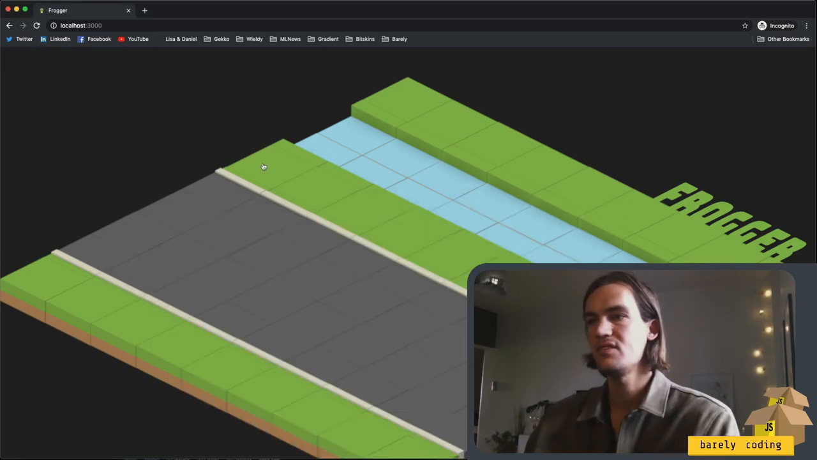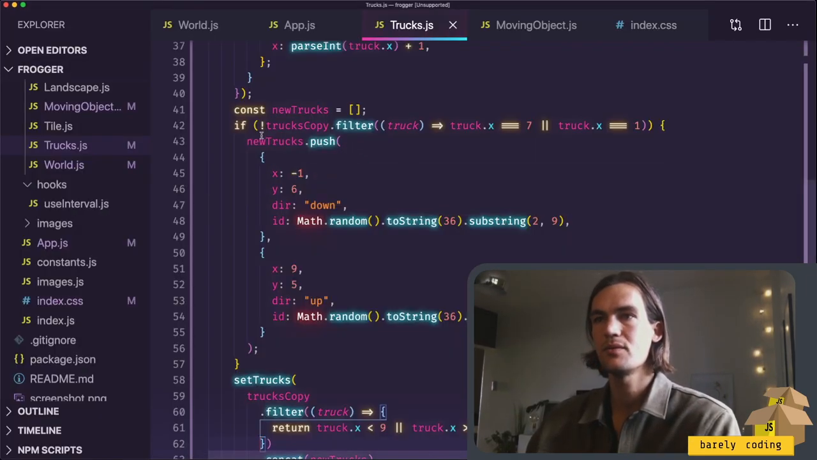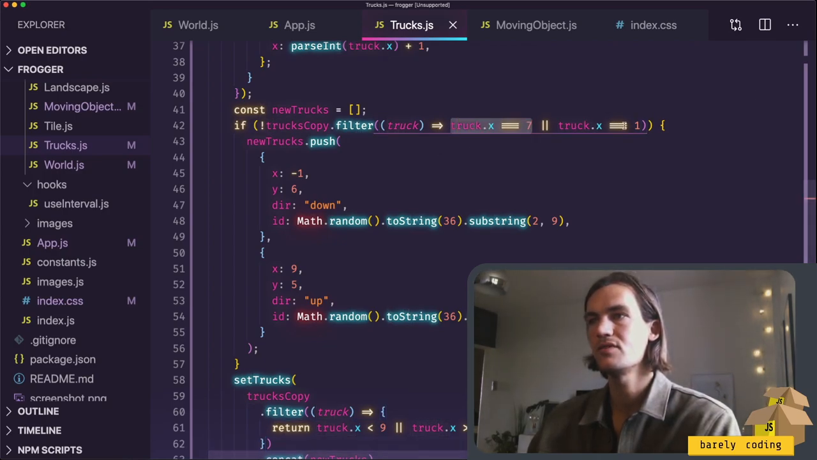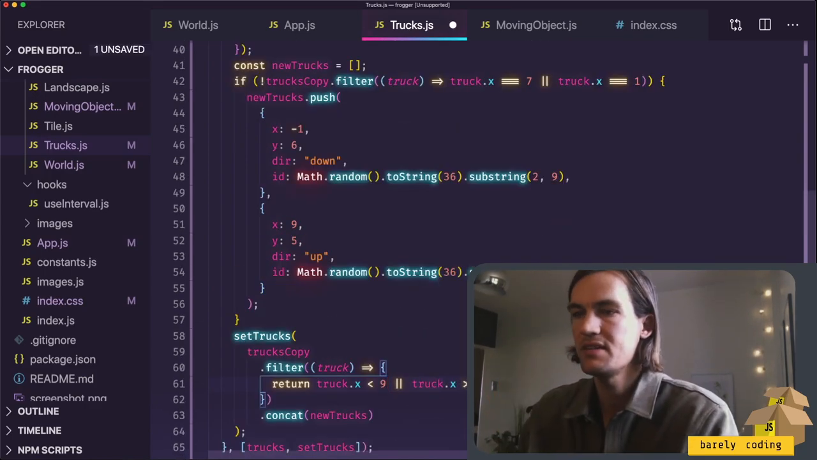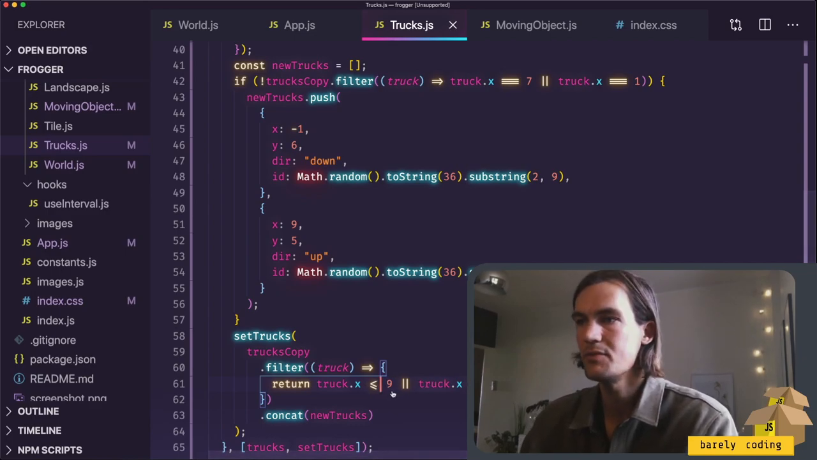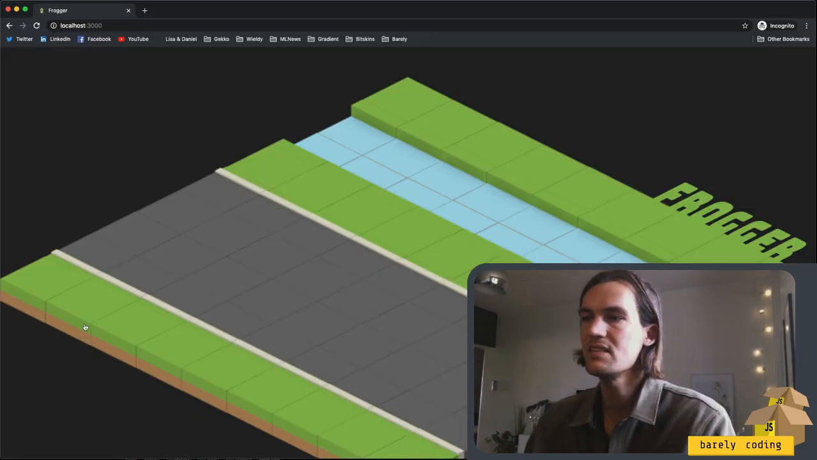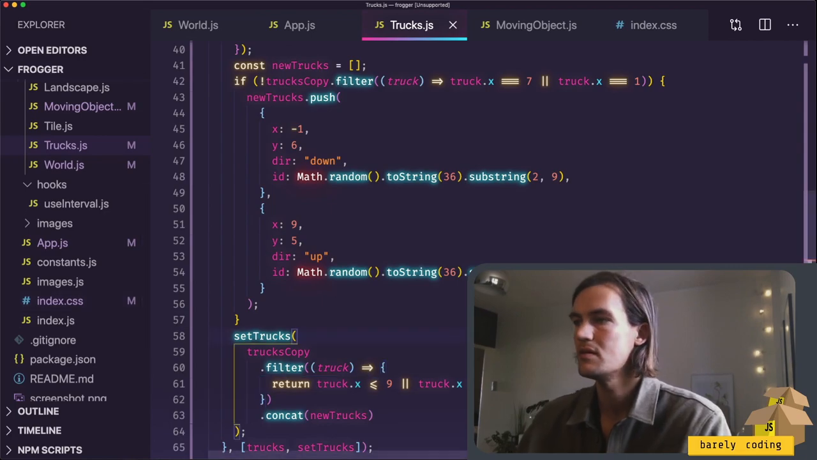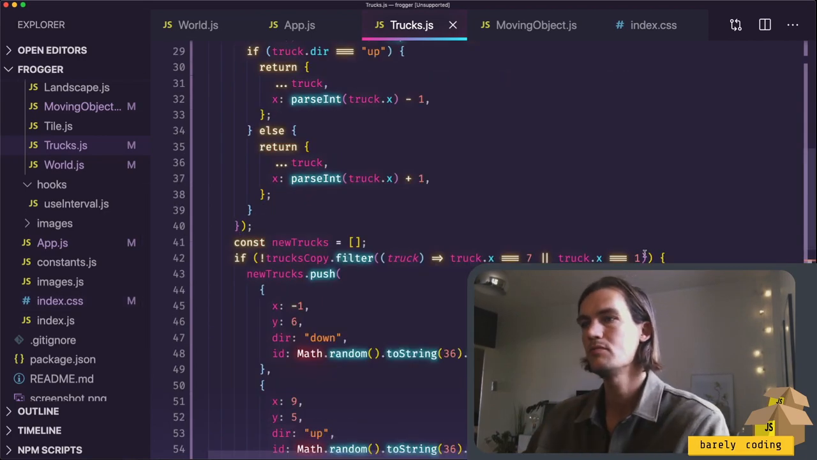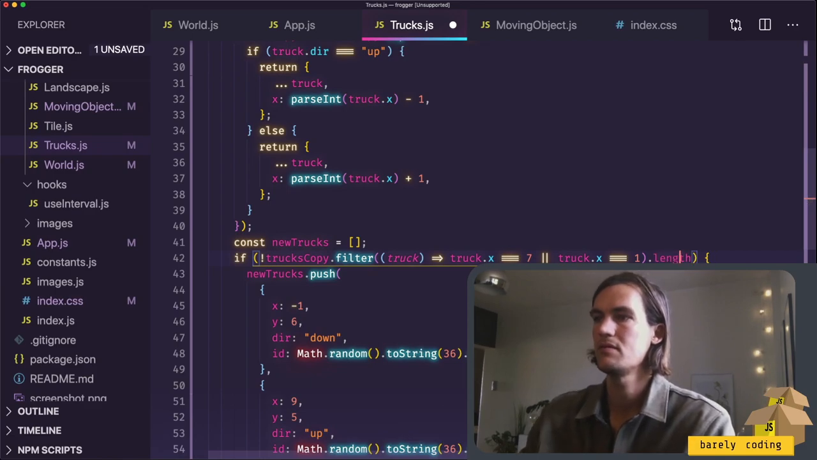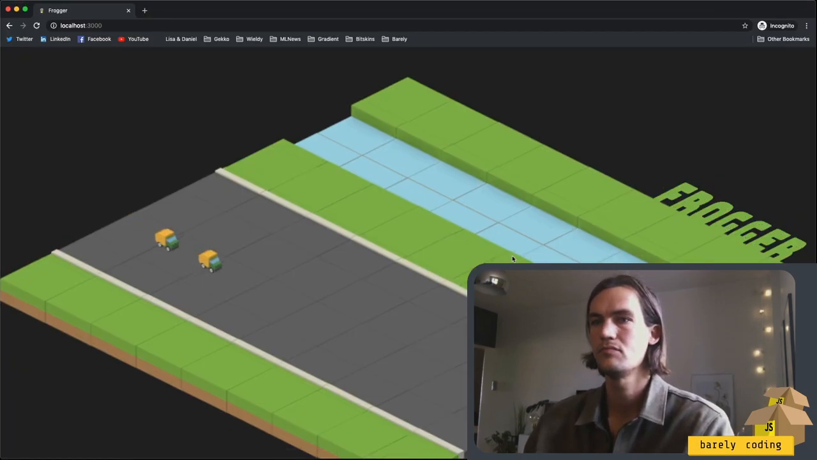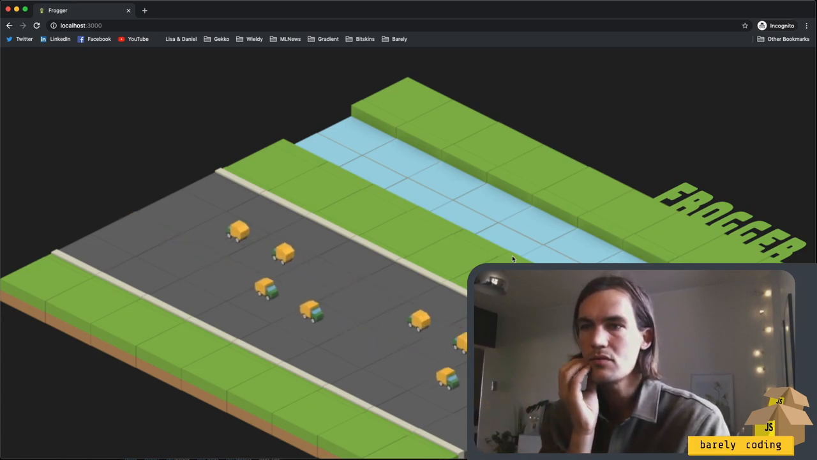We're still not getting new trucks, so there must be something wrong with this filter here. If there are no trucks in 7 or no trucks in 1, we should push new trucks. Keep the trucks that are... Okay, I maybe need to match that up so they don't get instantly removed once they're added. Still no new trucks. What am I missing? Oh, maybe here.